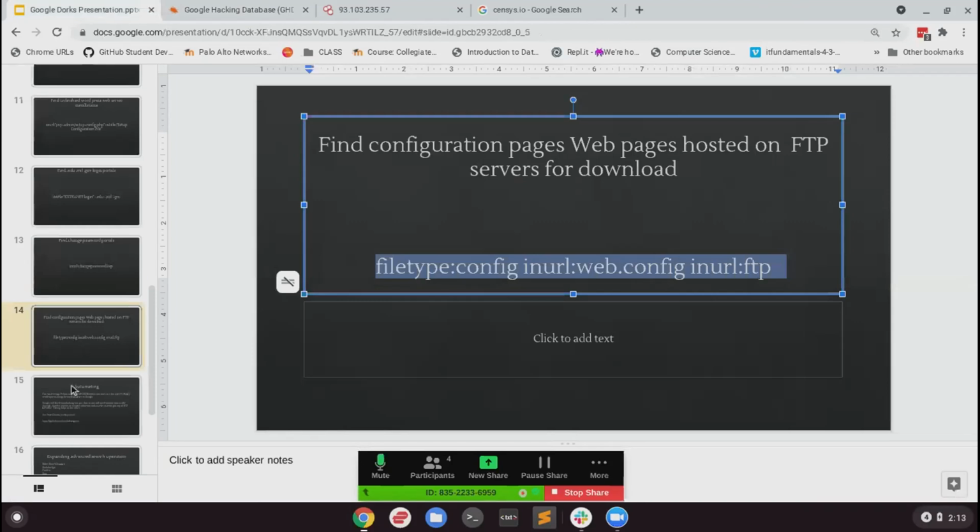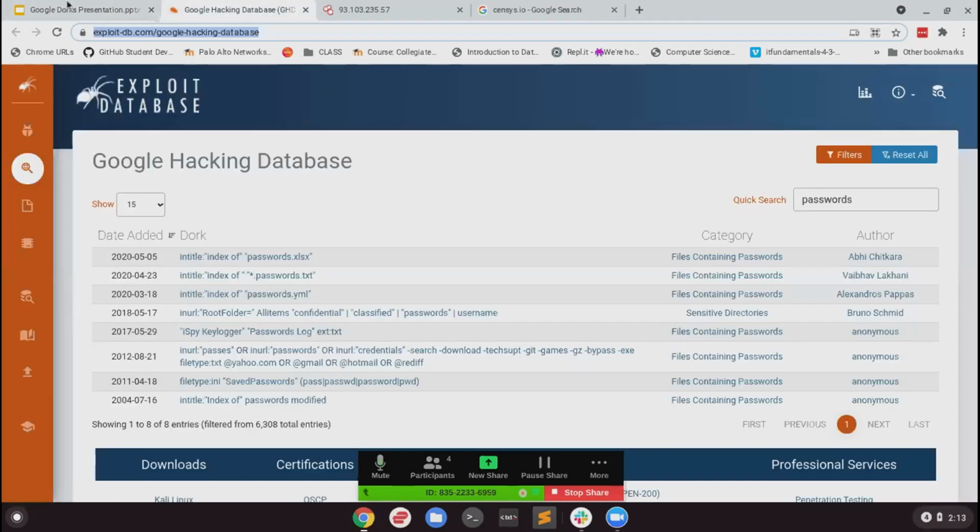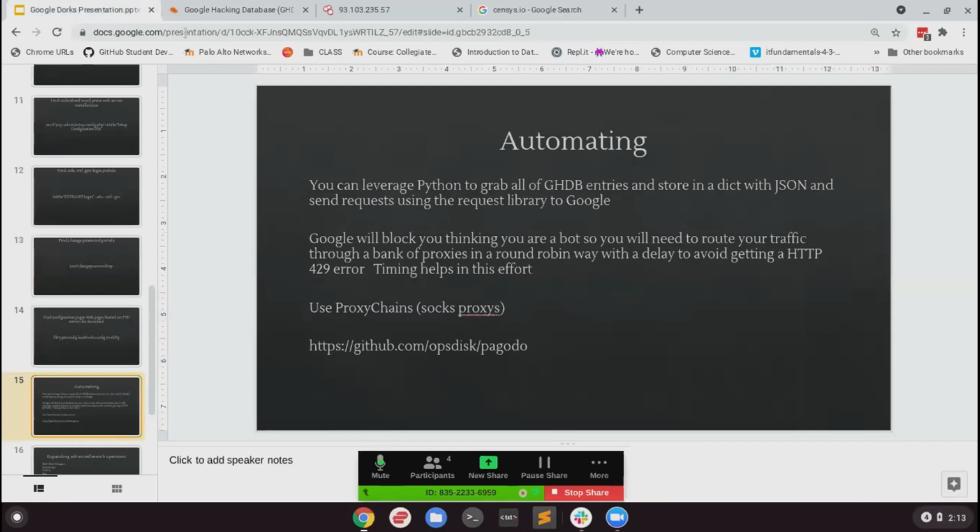Okay, so that's all well and good, but this takes a long time to do. And if you start typing these search queries like this, Google after a while will throw up a CAPTCHA for you. But there's a way around that, and there's a way to scale this out. You can use Python to grab all of the Google hacking database entries that are stored here, and you could store them in a dictionary with JSON and then send requests using the requests library to Google.